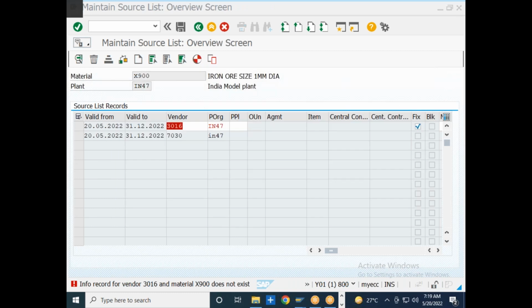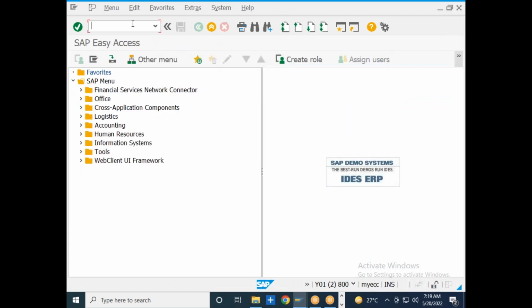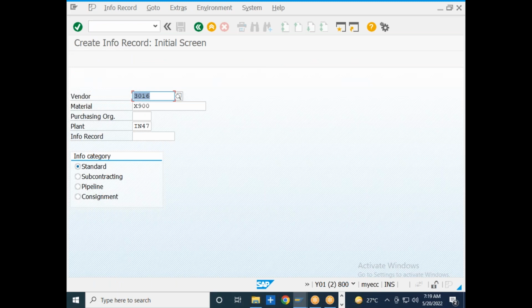Okay, so there is one more master data. So let me quickly maintain the info record. We are going to discuss it later. 3016 X900 IN47.